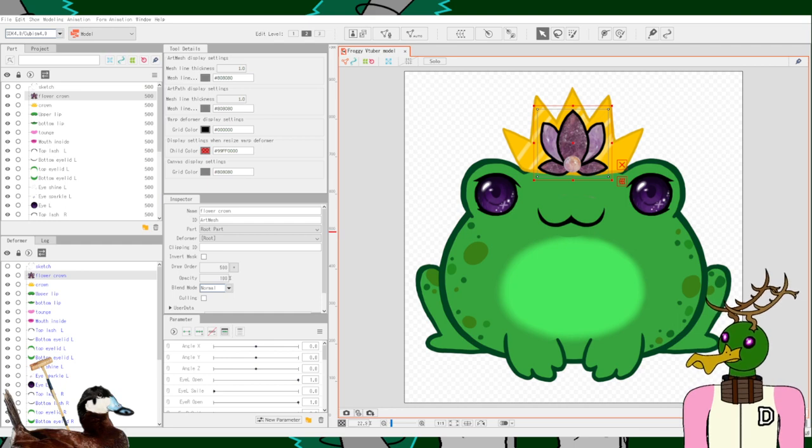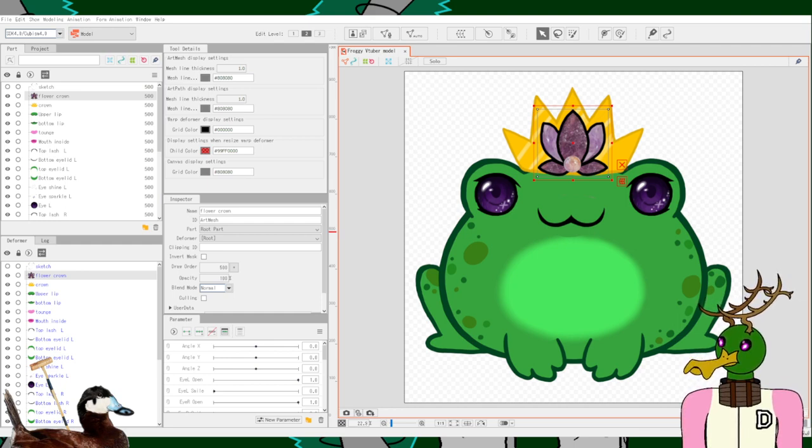As you may have noticed in the past second and a half, we're doing a frog today. What a lovely frog. We're gonna rig this so that it's usable as a VTuber.